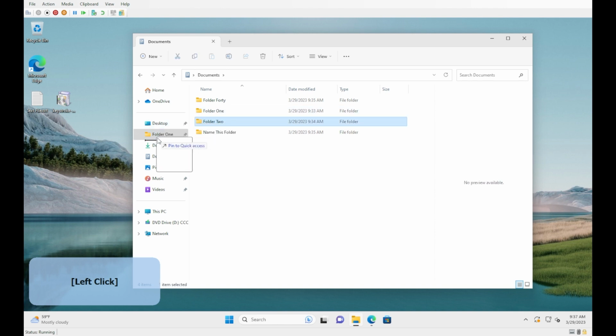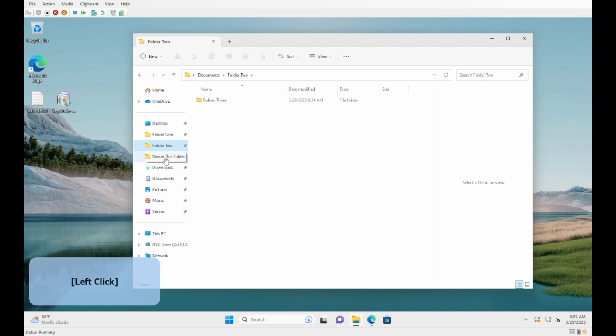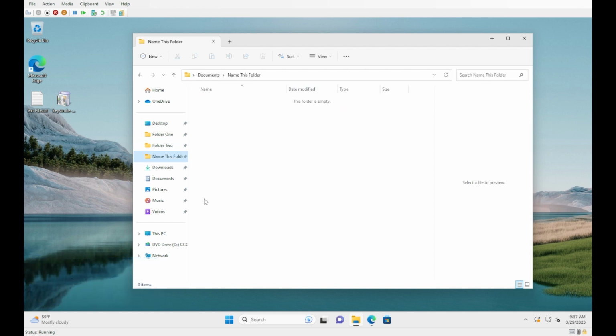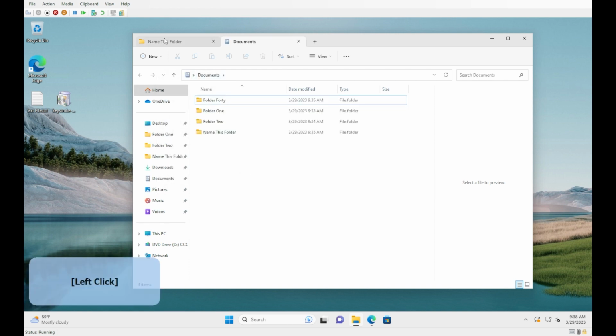You can also add folder 2. Or even this folder. So it really depends on you and the way you want to use it. To remove something, all you have to do is right click on it and you'll see where it gives you options of things that you could do. You could open that in a new tab, which opens a new tab in the same Explorer window.